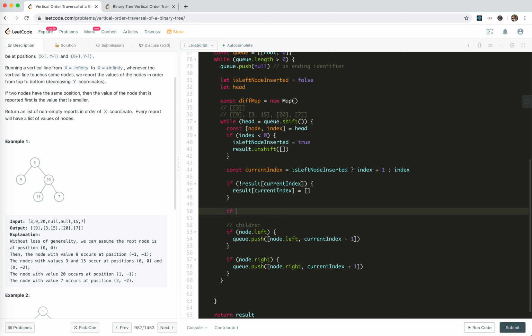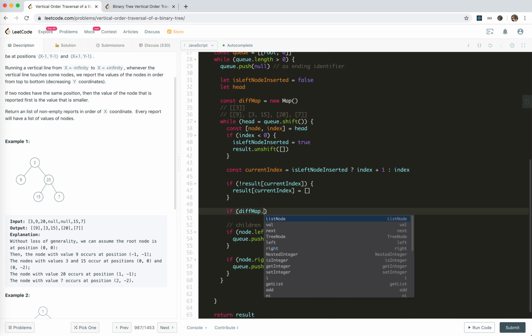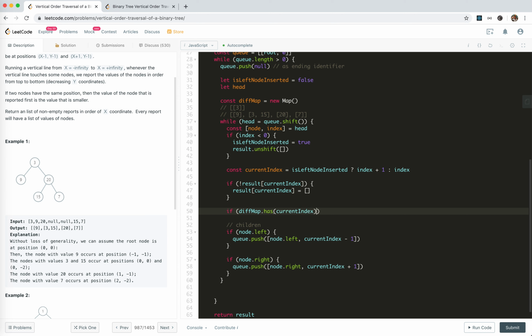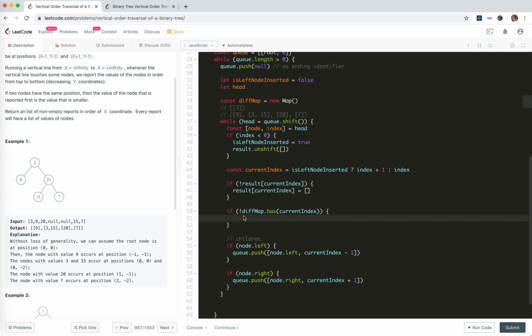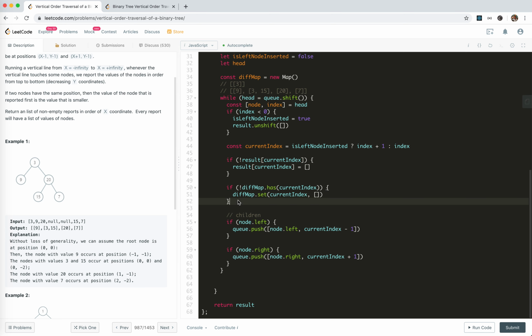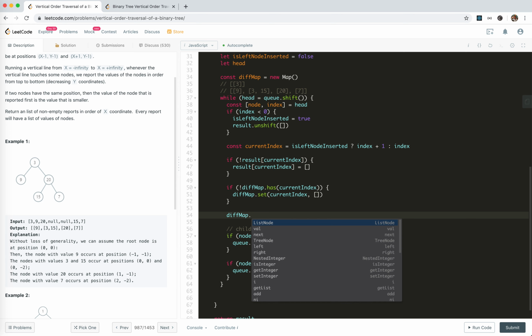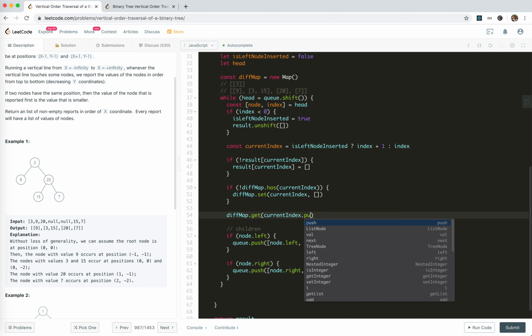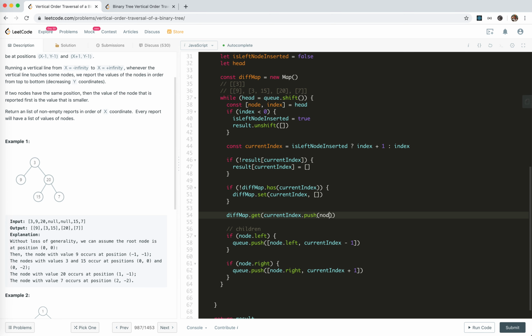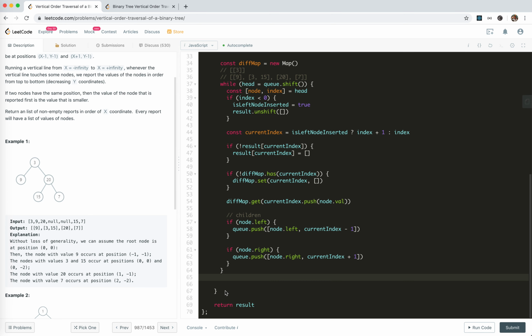So the diff map has the current index, or doesn't have the index. We set it to an empty array. Right? Yeah, and then we could diff map get current index and push, right? We push the node value in this map, and for each layer, when everything is done, we need to do a little sorting, right?